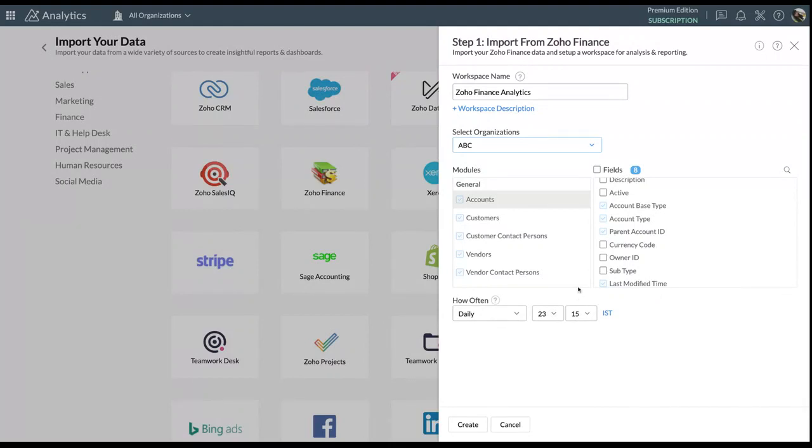And when you set up this integration, you will also have an option to set up a schedule. How often would you like to import this data? Please note that if you're in the standard, premium, or enterprise edition of Zoho Analytics, you will have the synchronization interval as once in every 3 hours, which is the minimum time. Whereas if you're in the basic edition or in the trial edition, you will have the synchronization interval as once in a day. And unfortunately, in the free plan, you cannot set up any of these integrations.